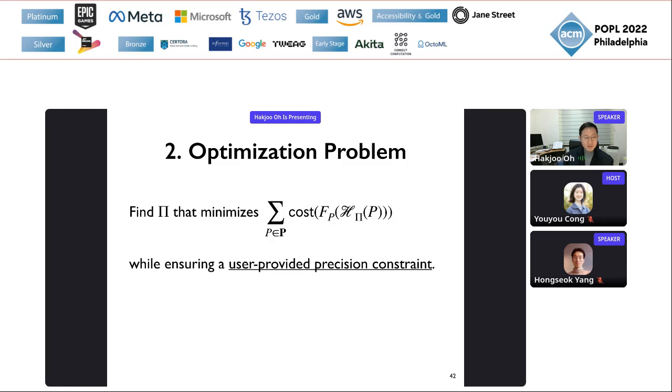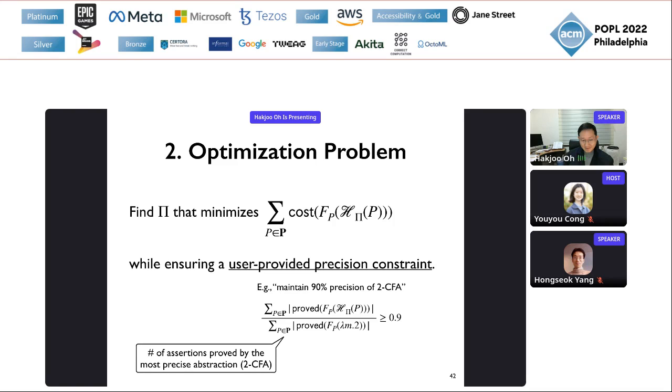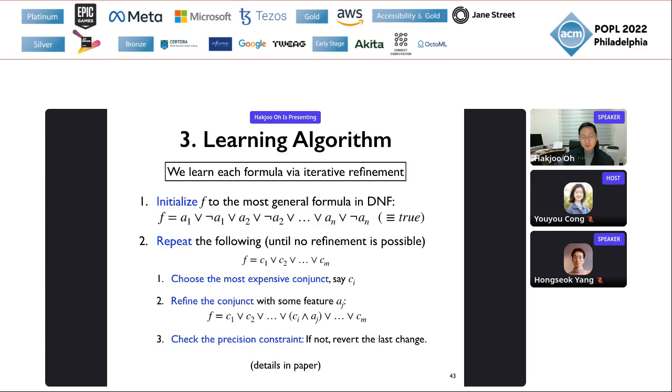We can simply find the least precise abstraction. So our optimization problem usually takes a user-provided precision constraint, for example, such as we would like to maintain 90% precision of 2-CFA. And this kind of precision constraint can be expressed like this. Here, the denominator denotes the number of assertions proved by the most precise abstraction, 2-CFA here. And the numerator represents the number of assertions proved by the current abstraction. And here on the right hand side, 0.9 denotes the 90% precision. So like this, we can define the optimization problem.